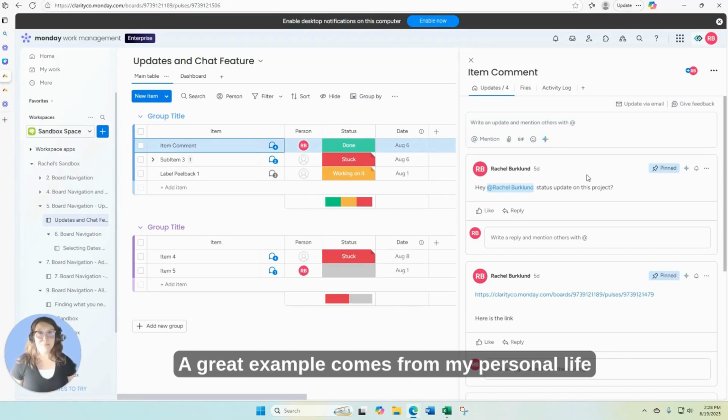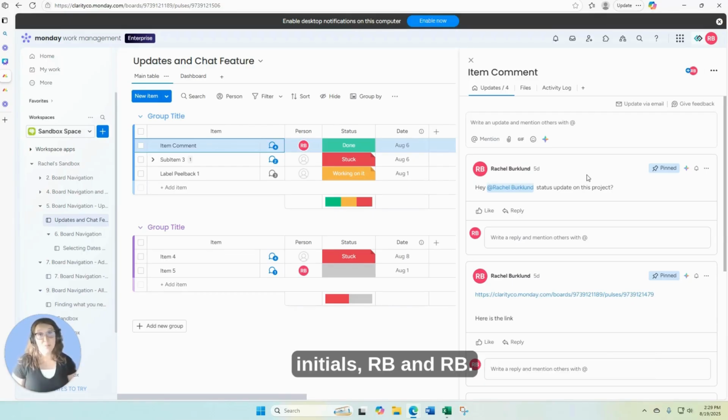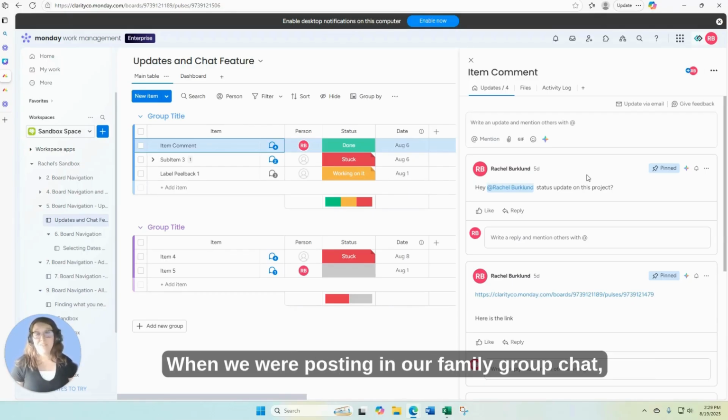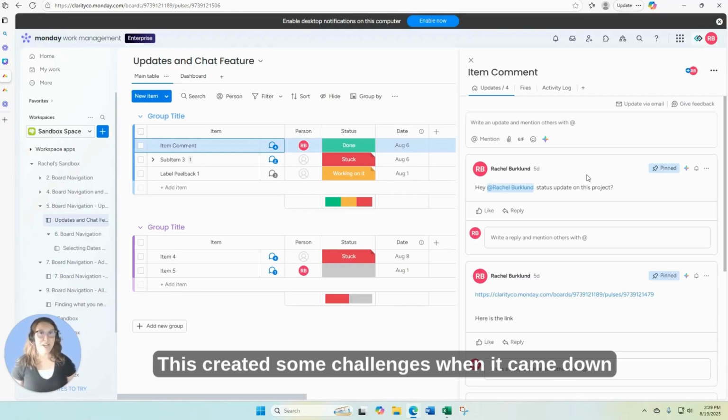A great example comes from my personal life, actually. My brother-in-law and I both have the exact same initials, RB and RB. When we were posting in our family group chat, neither of us had updated our profile photo, so it just showed our initials of RB and RB. This created some challenges when it came down to posting and typing out texts to our family members.